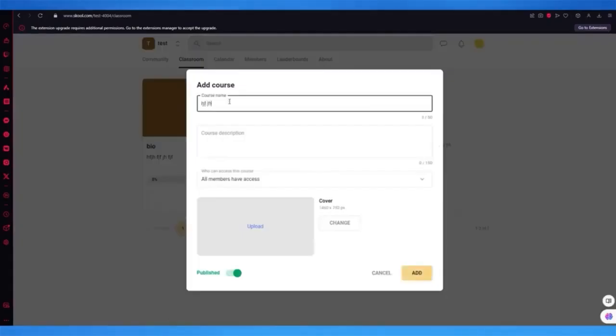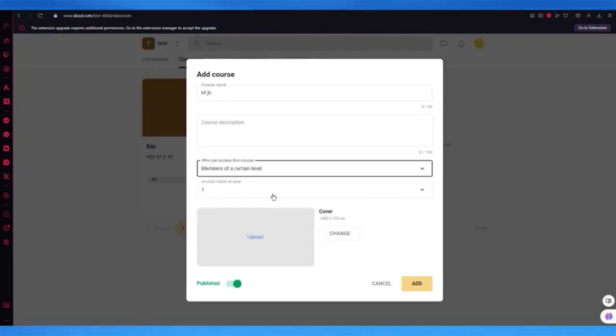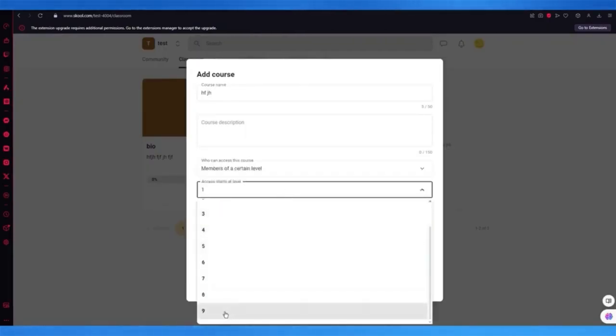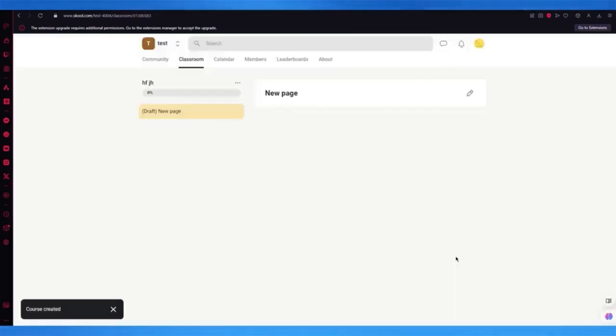Once you click on new course, you're going to add a name and a description. Then you're going to go to the section where it says who can access this course, and go to members of a certain level, and increase the level to whatever level you want to keep it at. Once you do that, you're going to click on add.